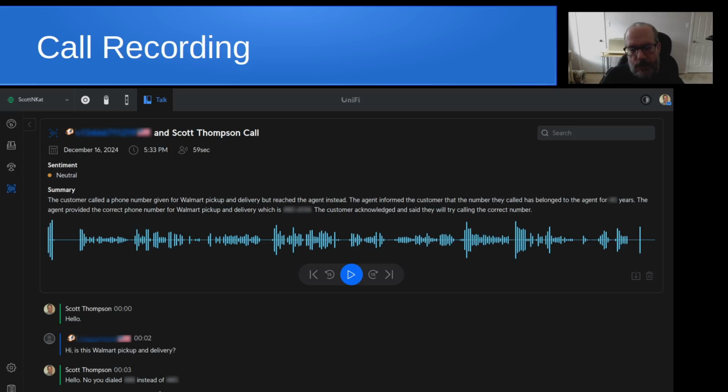Here we have the whole transcription at the bottom, which of course scrolls. And in this particular case, somebody called me. It was a wrong number. They thought they were calling Walmart. So it said the customer called a phone number given for Walmart pickup and delivery, but reached the agent instead. The agent would be me.